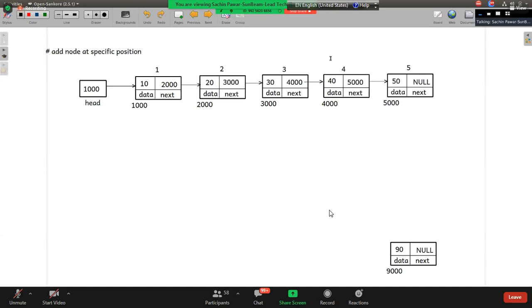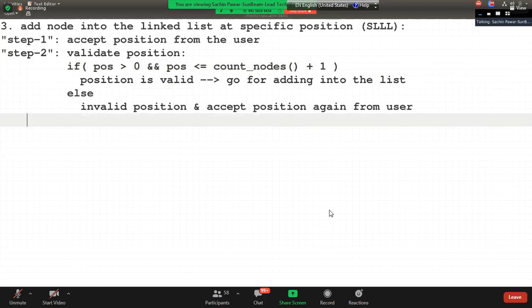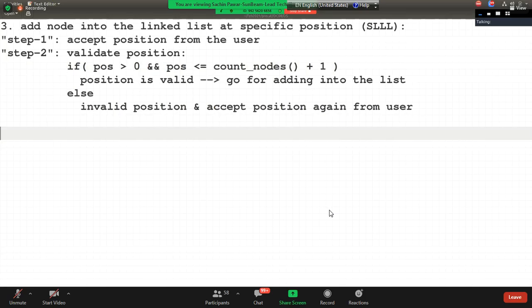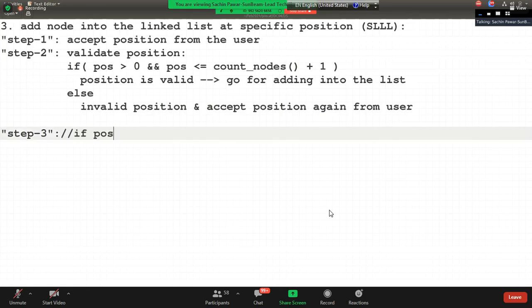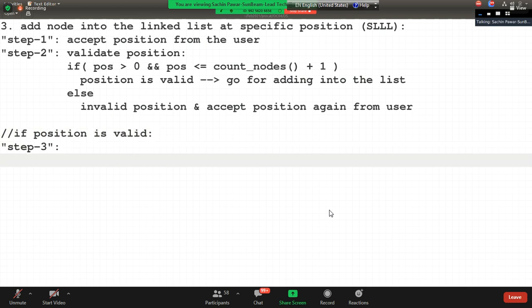Okay, now sir, what should be the next step? Step number 3. It means if position is valid, then only control will go to step 3. Right? Now, if position is equal to 1, if the value of position is 1, do we need to write logic again or think about it again? No need to think about it.